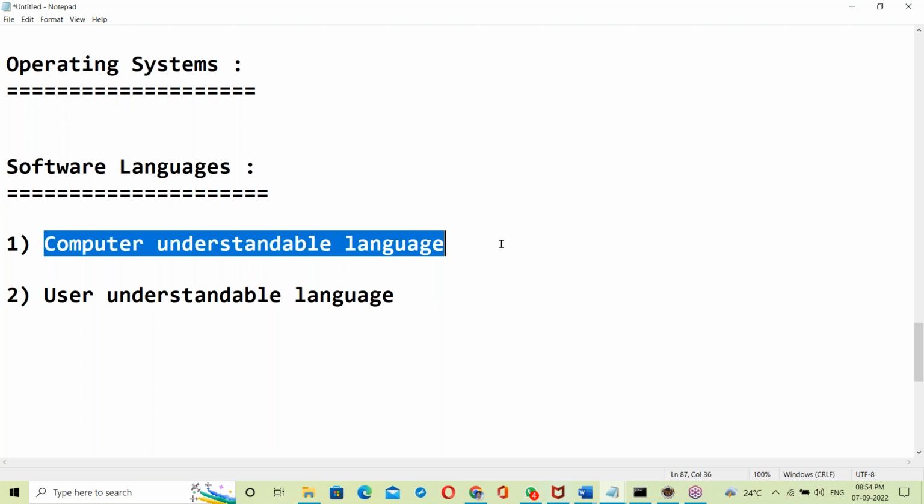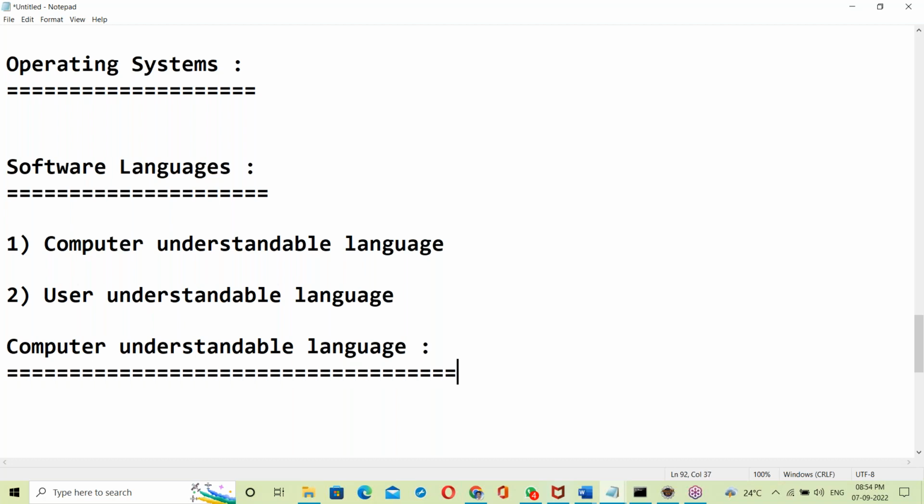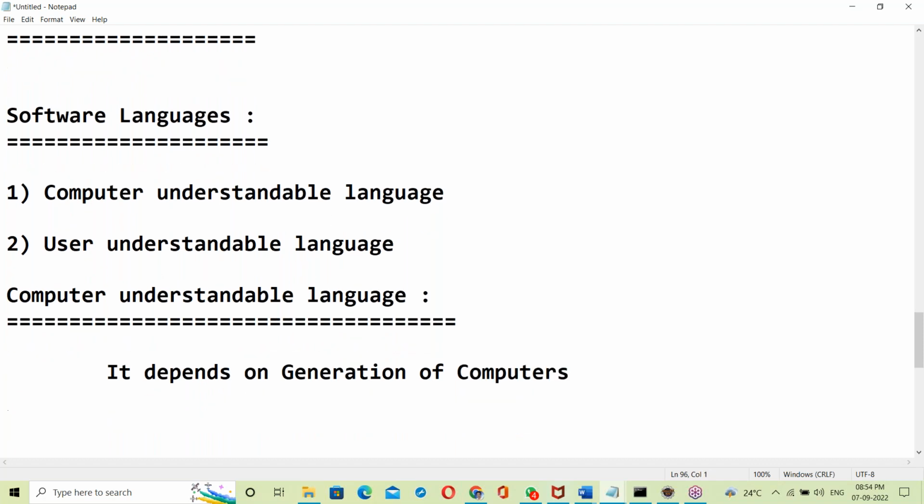First, let us see computer understandable language. What is computer understandable language here? It depends on the generation of computers.